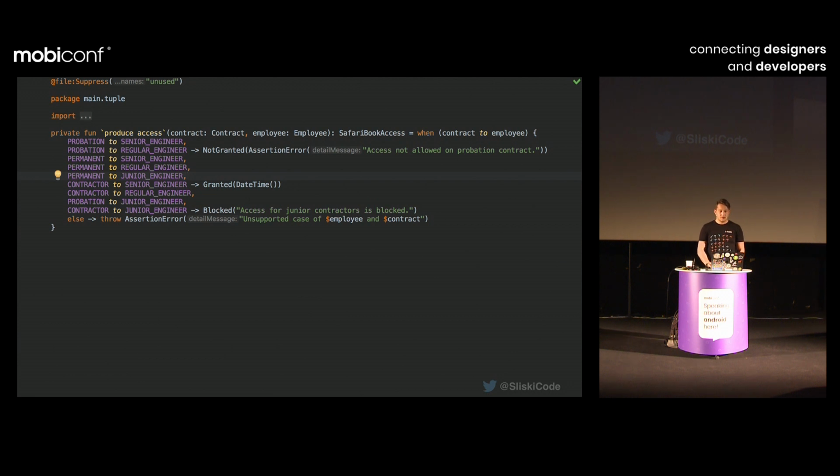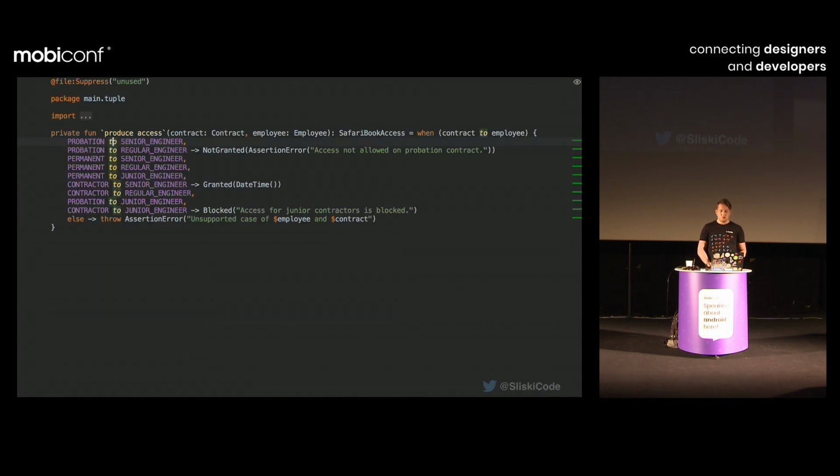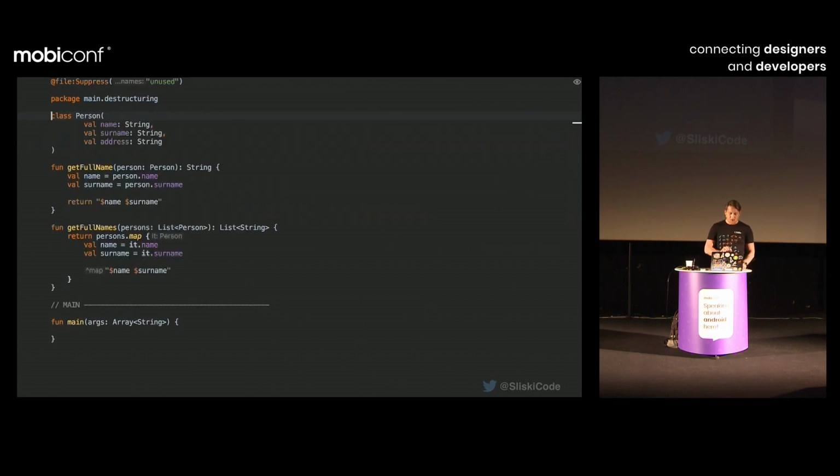Because there is no object pool for pairs. When we go here, we can see that pair is created. So it's not good. But I wanted to show you the syntax of it, it's really fun to play with it. Okay, the next thing, it's about destructuring.